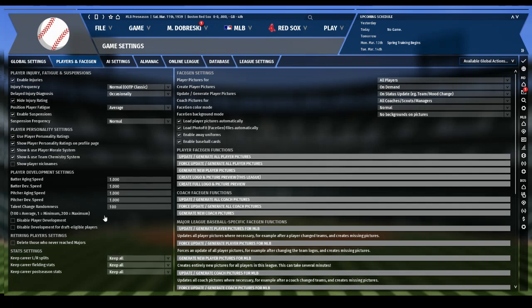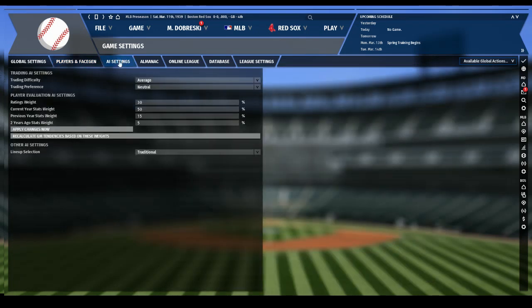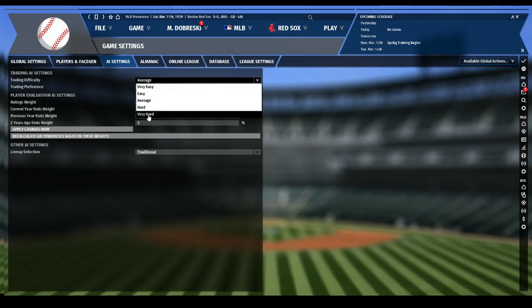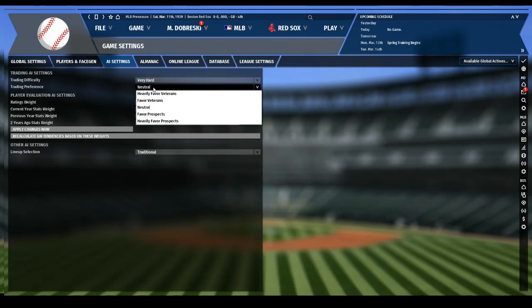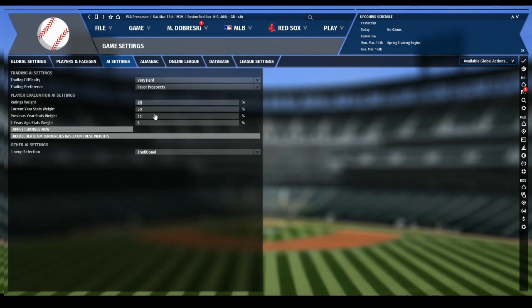Okay, this is all here with their aging and talent change randomness. This is kind of the default set. I keep it there. You can play along with that too and see how you want to do that. AI settings, okay? Trade difficulty. I always put this as very hard. I like to make this tough for myself. And I like to favor prospects because in real life, people favor prospects when making trades.